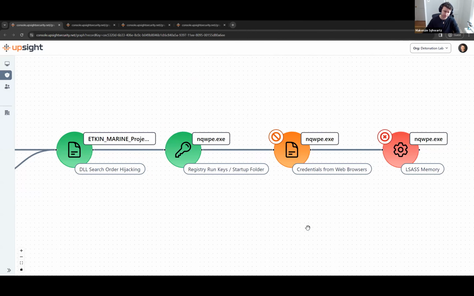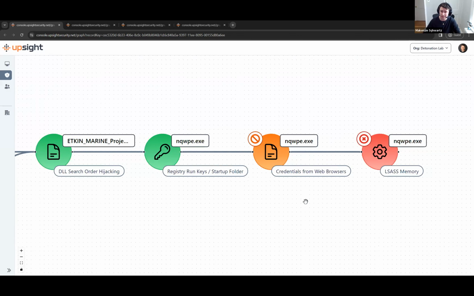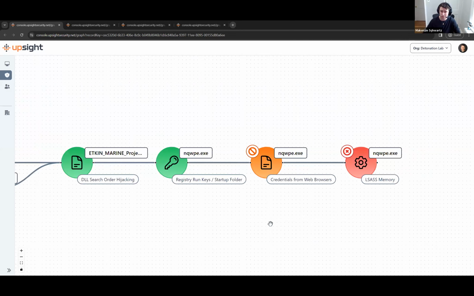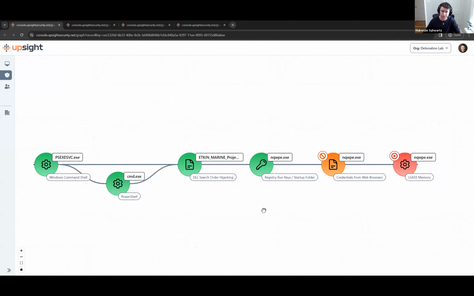But if we look at these 4, you can see on the left, we're doing some DLL search order hijacking. So perhaps some privilege escalation or some other technique over here to get going, followed by a registry run key attack word, so some form of persistence. And then finally, we're scraping some credentials from web browsers and then scraping LSASS's memory. So we can tell based on these last 2 nodes that this malware was most likely some form of credential theft malware that was trying to scrape user creds from the machine.